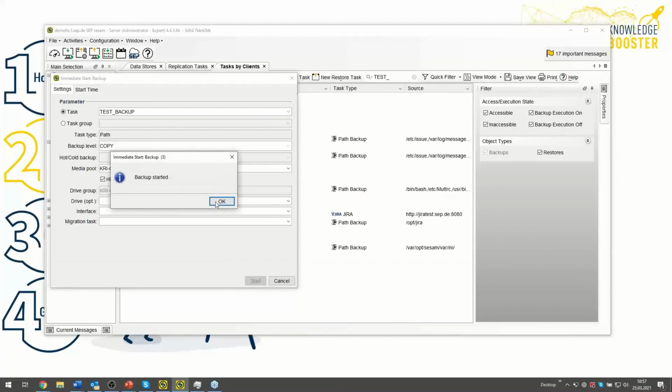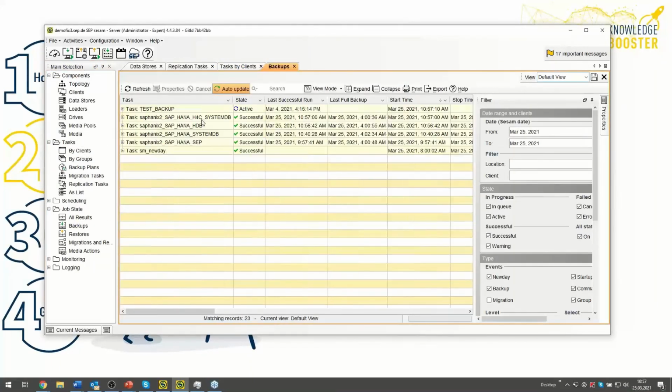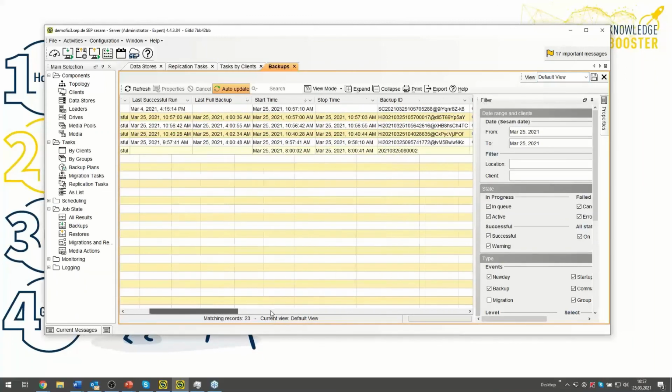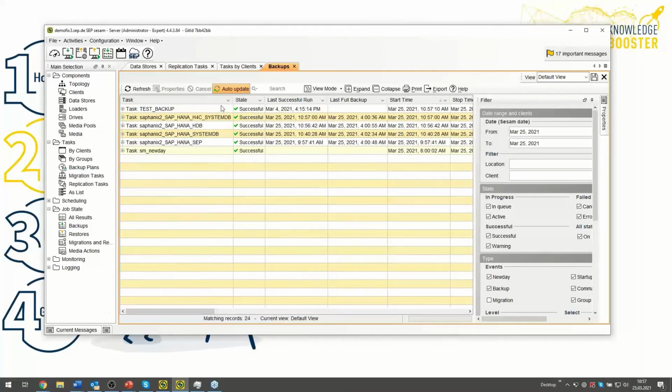Start the backup. It started. Now we have to move fast because otherwise it's already done. Now you see there is an active task for this. If you scroll to the side, you see it's a copy backup. That's a dedup value, and it's a source side dedup we have switched on. Yeah, that's what you can see in this table. Now it's successful, so it's pretty fast, I know.